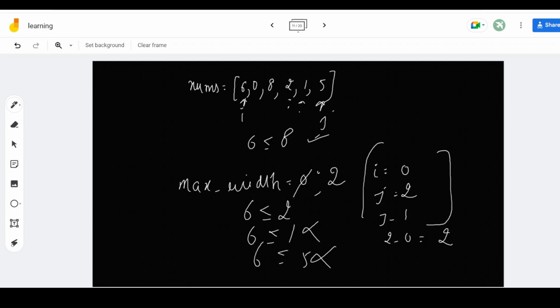In the first j loop we found a maximum width ramp of 2, that is from index 0 to 2, this one. So now we are done with the first j loop. Now we will update our I pointer from the 0th index to the first index. Again we have to do the same thing.